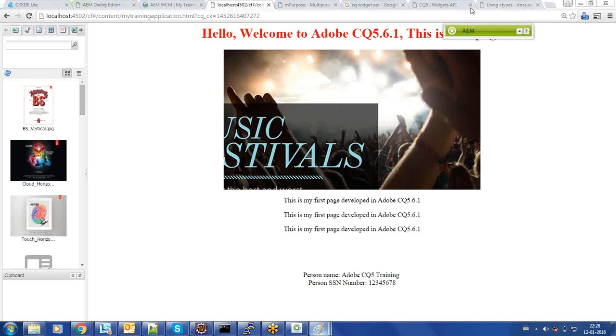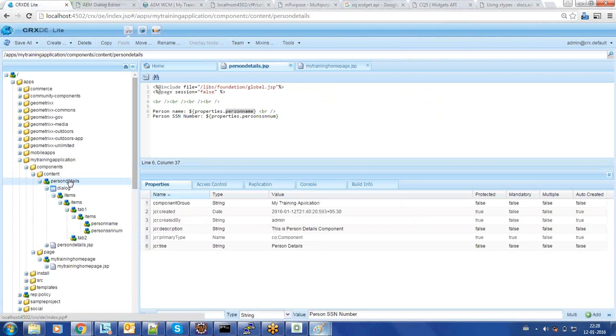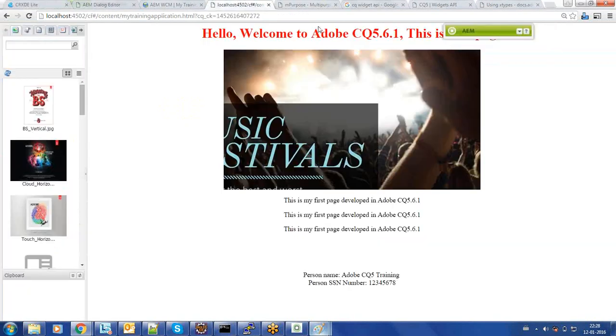Just come up with this, completing this component development, content component. Today we developed one sample content component. Don't think this is the component we use elaborately in application development. It's a sample. Like this only the real-time components will be there. Thank you. Bye.